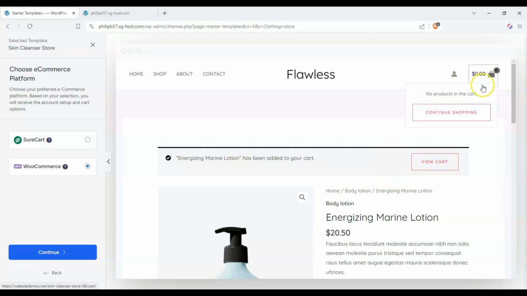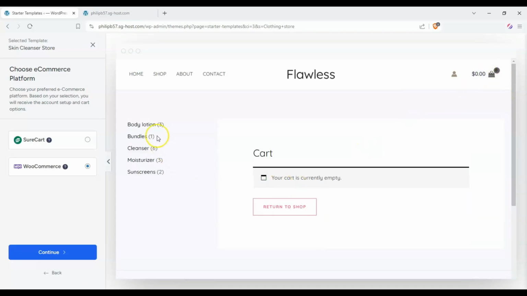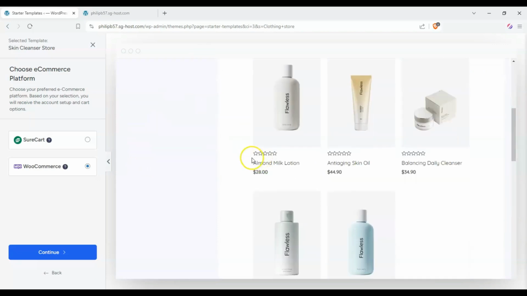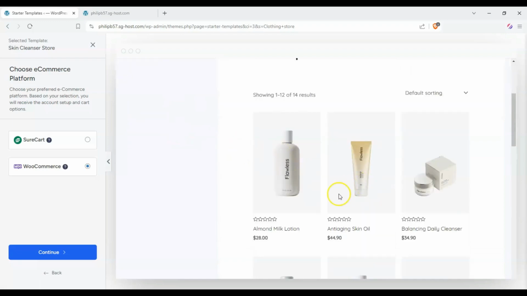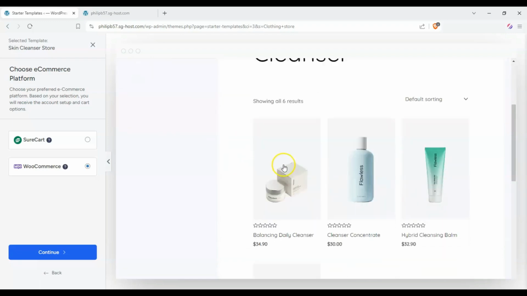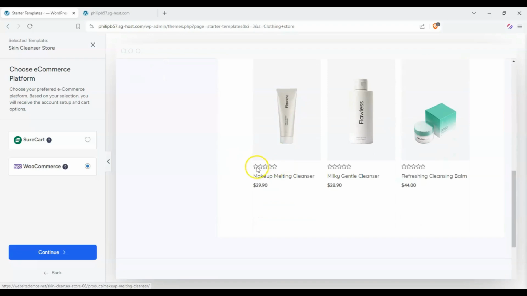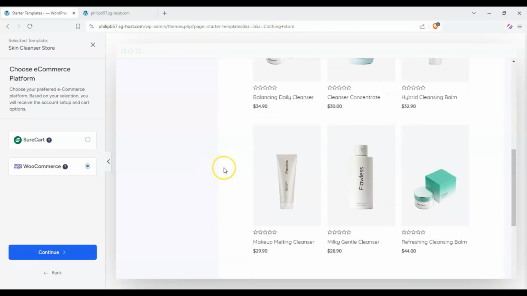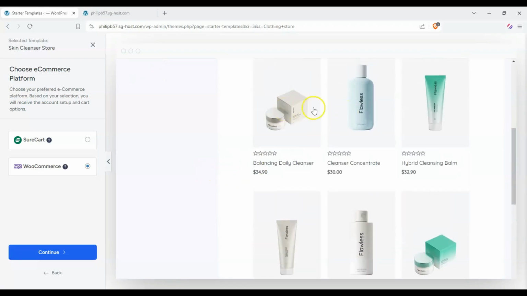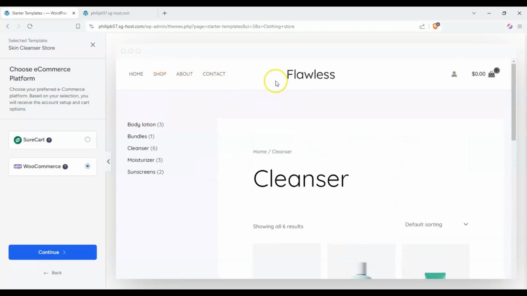And we can double check our shopping basket. And right now it's empty because it's a preview, but it shows us all of the shop items and how it's going to look when we have our site. And again, you can customize this after the fact, but the utility of the demo content, the example content, is it helps you visualize what your site could look like.